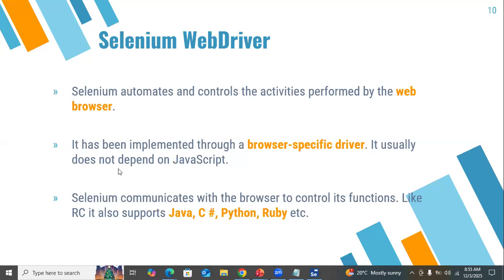When I want to launch Firefox, what driver do I require? Firefox driver is required. So in an interview, they will ask you how to launch different browsers. By using Selenium WebDriver, we can automate the web browsers, and it is the browser-specific driver. First you take the Chrome driver; based on the Chrome driver, you can launch the Chrome browser. And with the Firefox driver, you can launch the Firefox browser. Based on the Edge driver, you can launch Edge.